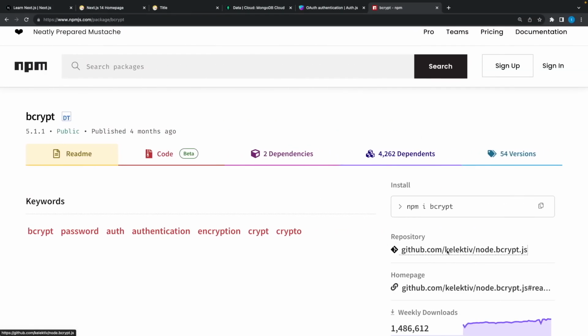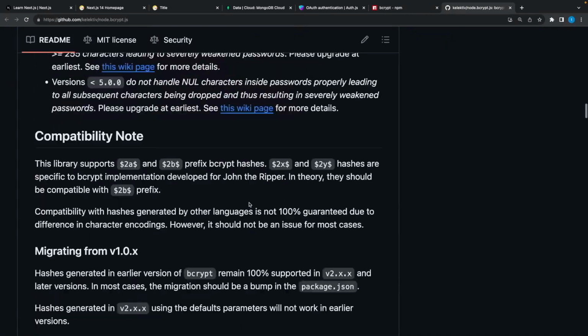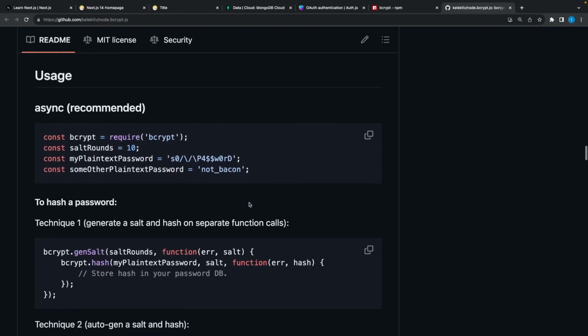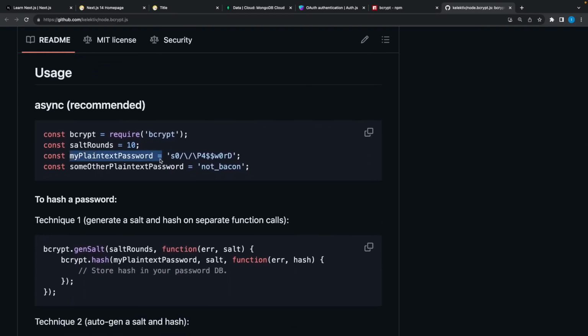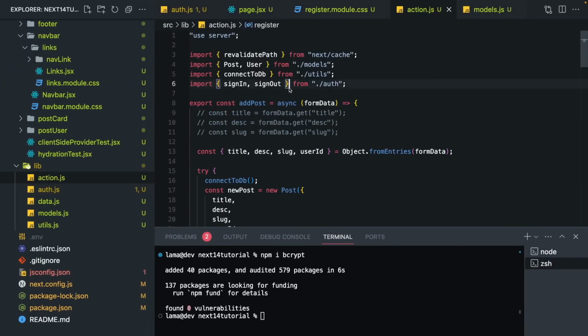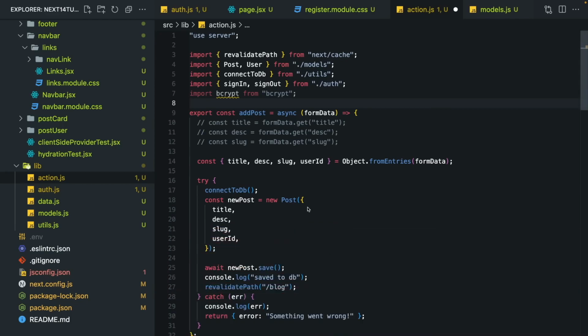I'm gonna open up the repository and find the usage. As you can see, this is gonna be the plain text that comes from the user. Firstly, we are gonna generate a salt, and after using this hash method, we are gonna encrypt our password. Let's do that. I will say bcrypt from bcrypt.